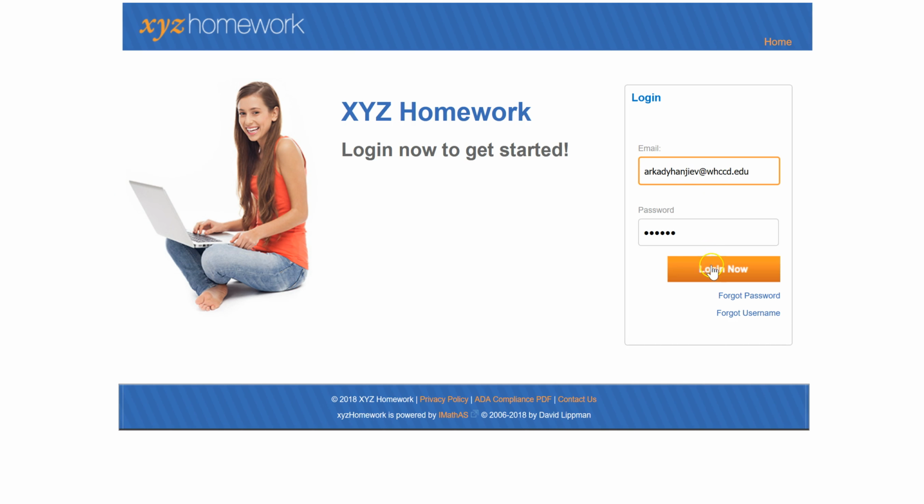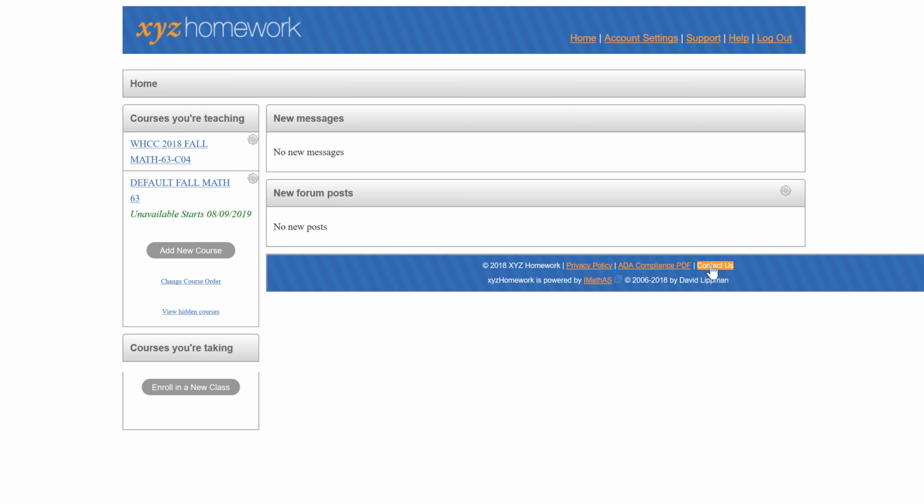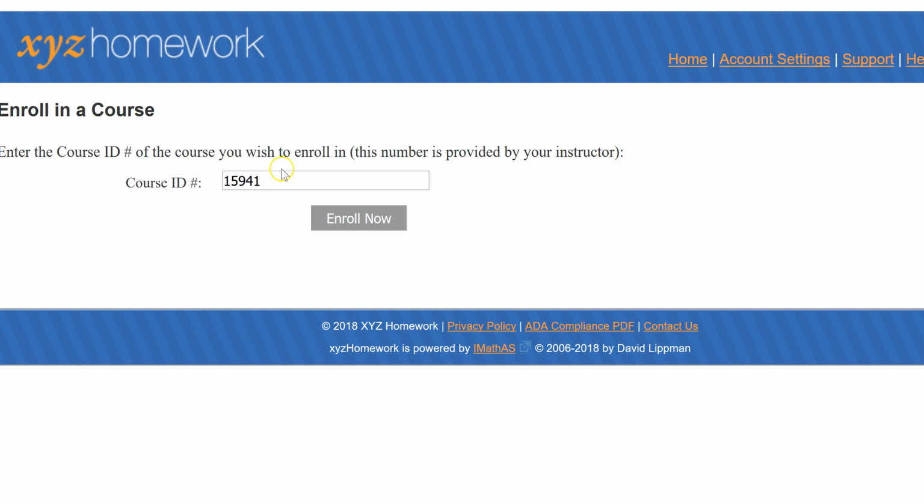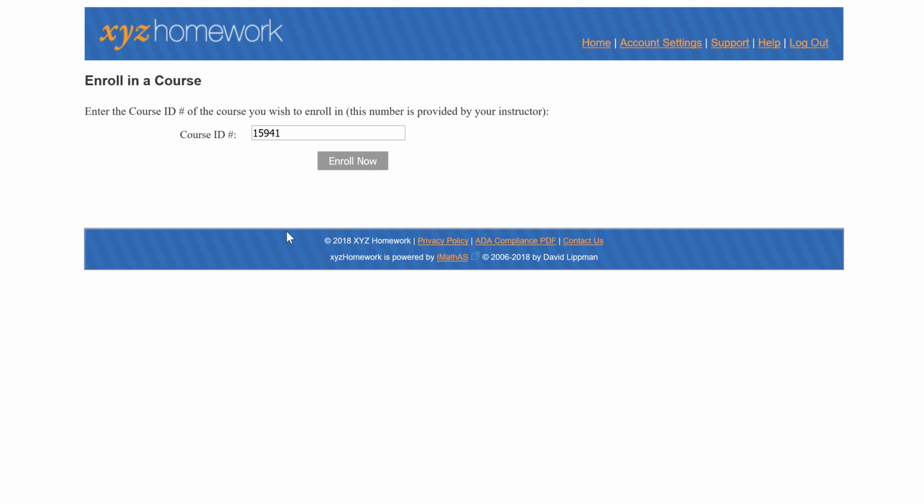So real quick here, if you have used xyzhomework.com in the past, all you got to do is log in like you normally would with your credentials. And then you'll see a little spot all the way down here. It says enroll in a new class. You want to click that little button and you're almost there. All you got to do is put in the digits of 15941. Click enroll now and you'll be where you need to be.